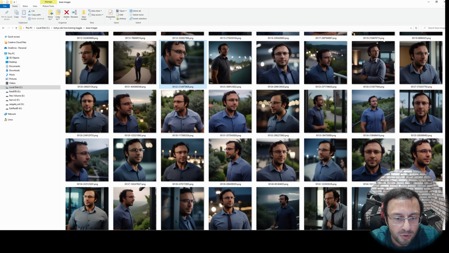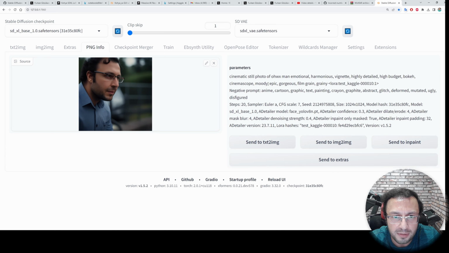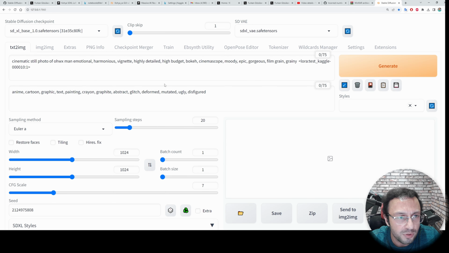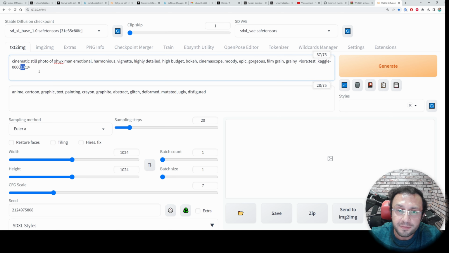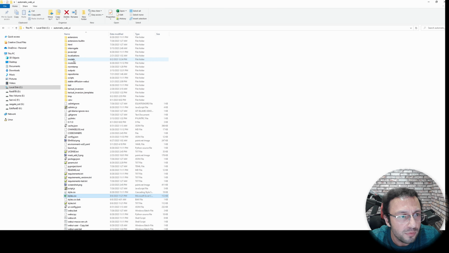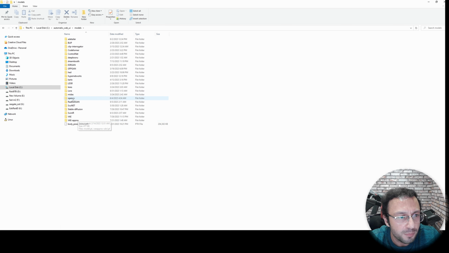I drag and drop it into PNG Info like this, and when I send it to the text to image tab, I will see all of the details. So I used checkpoint 10. It could be different for you, based on the training images that you have. So how did I decide this? I used XYZ checkpoint comparison. Let me show you the output of XYZ checkpoint comparison.